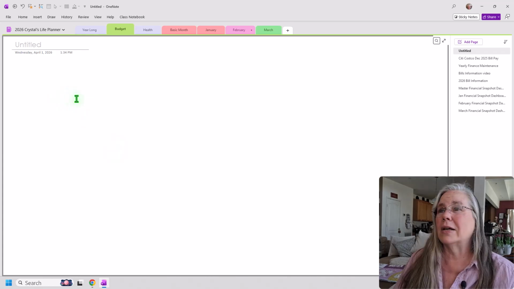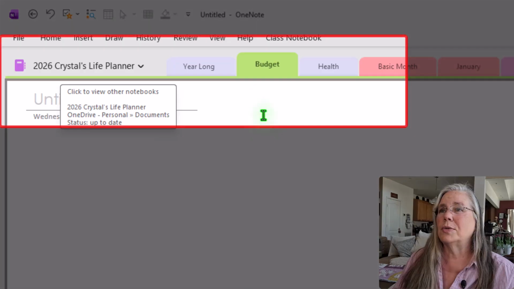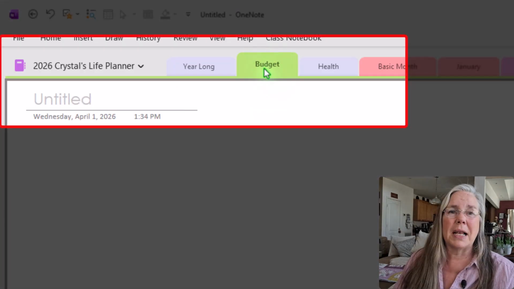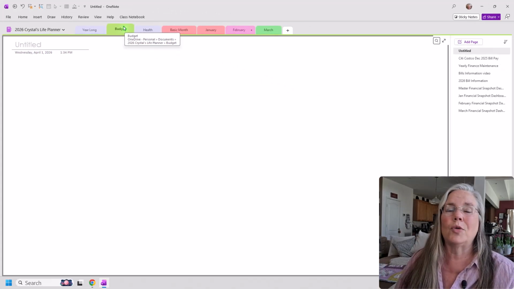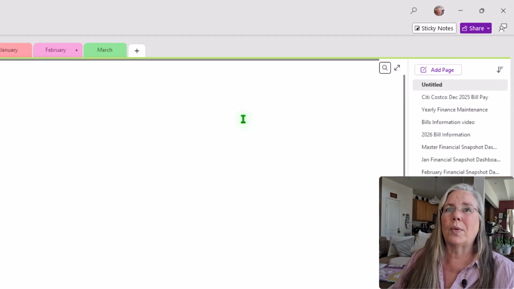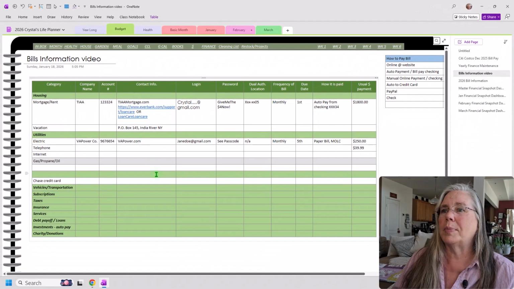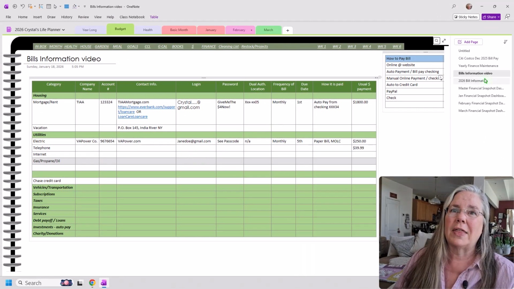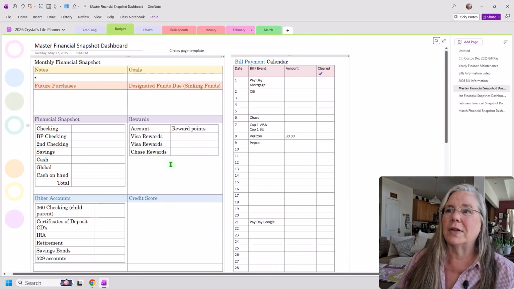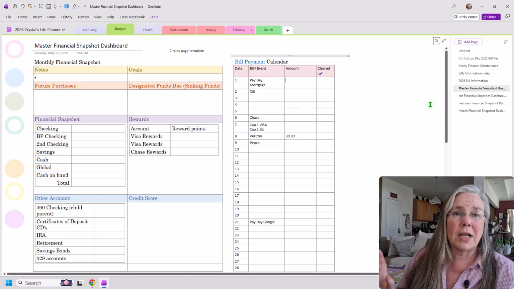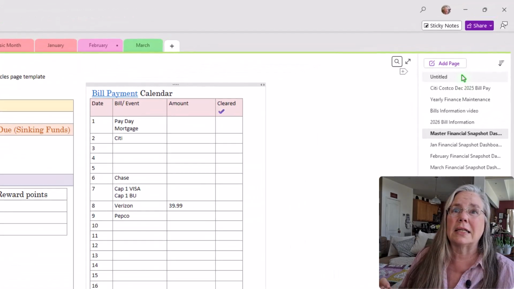All right, well, we can see here on my computer that I am in my 2026 Life Planner, and I do have a section of my Life Planner for budget kinds of things, financial kind of things. You can name it whatever you want. I just happened to call it budget when I was creating it this year. And over here, we have done some things like creating a bill payment thing that we need to have. That's kind of interesting. We've done a financial snapshot page. That's kind of interesting as well. And if you'd like to see videos on those, I'll leave those linked up above.